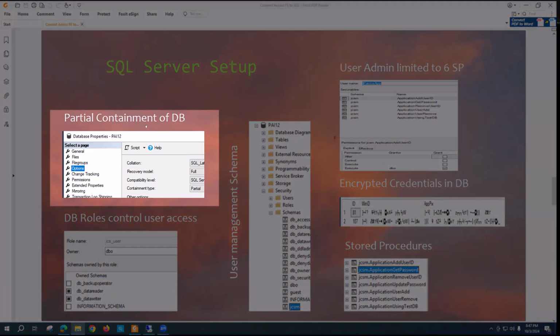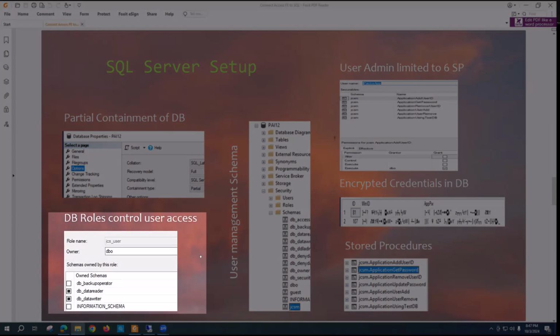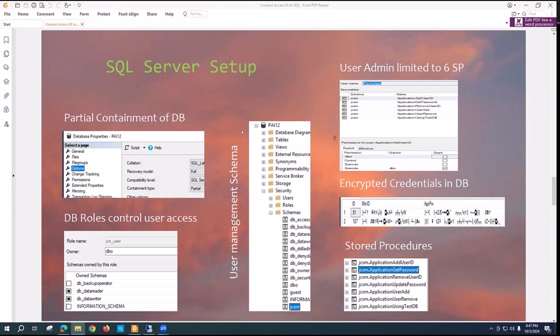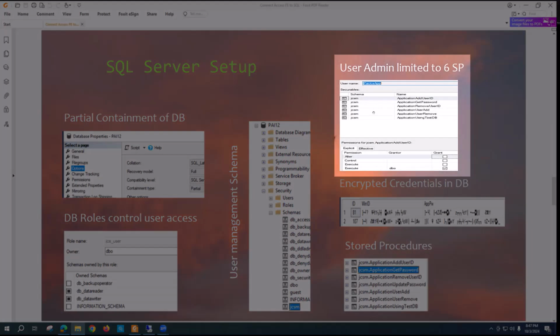The first step was partial containment of the database, allowing me to create database accounts. I use a database role to manage user access. They all get read-write access to that database. I put all the user management objects into its own schema, in this case JCSM. The administrator user, whose password information is stored in the front end, encrypted, can only run 6 stored procedures. It can't even look at the database, at the tables.